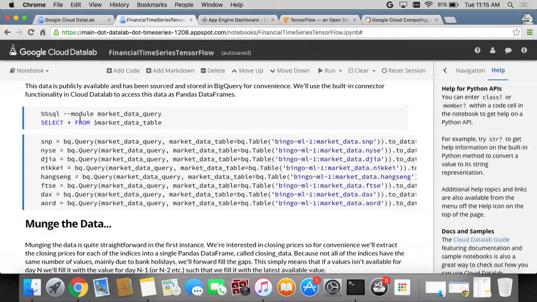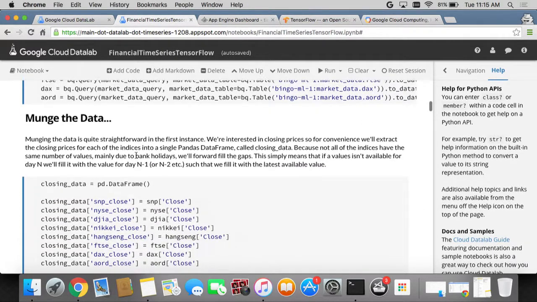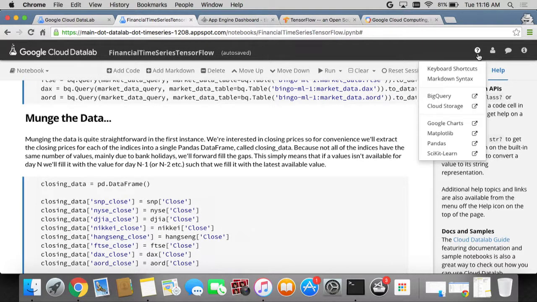We're going to be able to spawn thousands and thousands of instances on the back end and parallelize the workload. Once you have your data, the first thing a data scientist wants to do is munch the data, look at the data, play with the data. So Google Cloud Datalab is integrated with a couple of things.